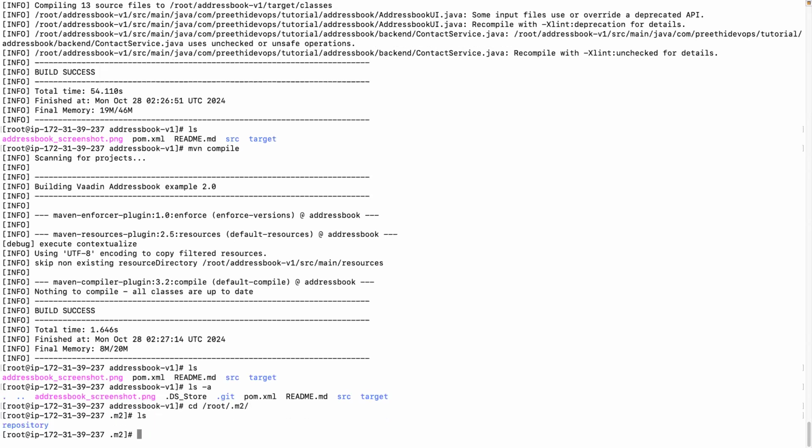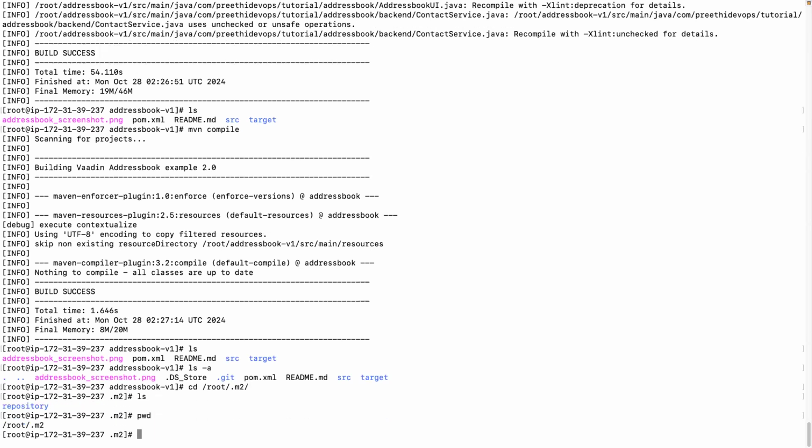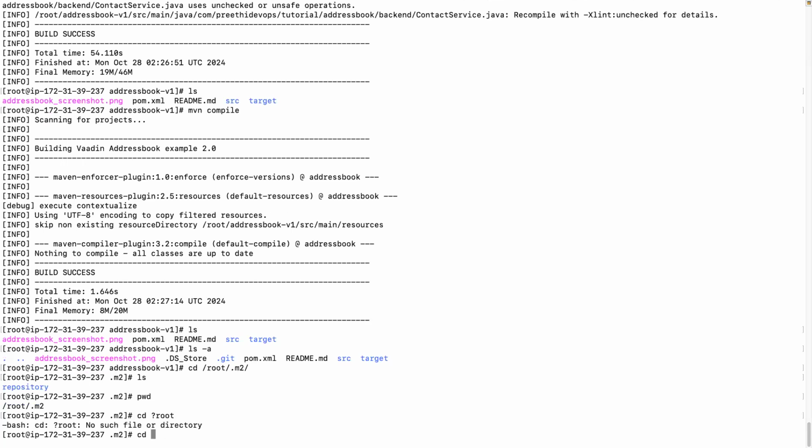Do you see .m2? This is where all the plugins would be stored. This .m2 directory will be created in the home directory of the user. I'm running it as root. So in the home directory, you have .m2. That's called local cache. Again, I'm going back.